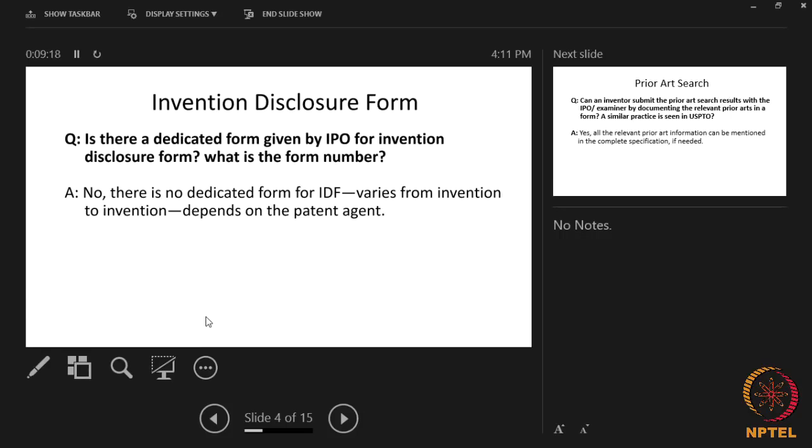Just as you will not present the process of making a dish before the customer who is there in a hotel to have a dish, similarly, we don't present the pre-work material, the work that went before preparing it, before the patent office. For this precise reason, the patent office does not have a form for disclosing the IDF, because the IDF is still something which is not in a condition that you can present to the patent office.